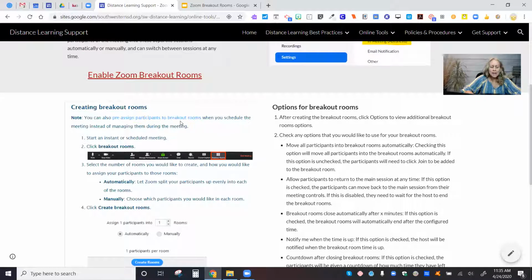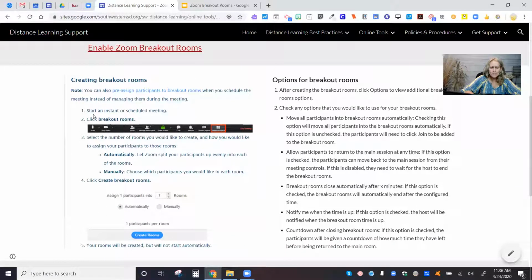You can pre-assign participants to breakout rooms. So this is a screenshot right from the Zoom website so that you can realize that a lot of these directions are already available to you. So here is the link for pre-assigning in this creating breakout room. I'll make sure and send that directly to you, Melissa, if we don't get to do it today during our meeting.